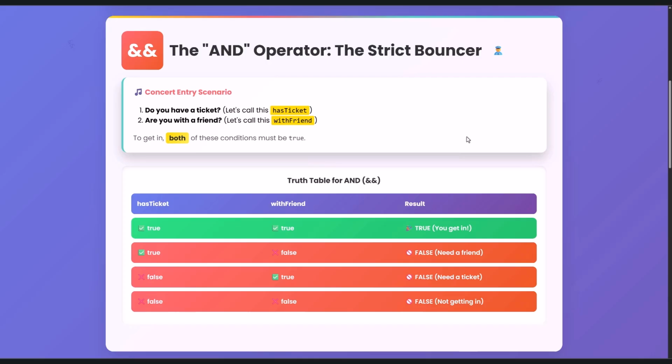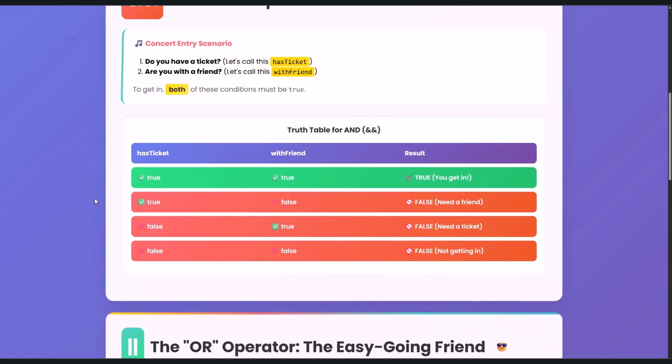It's very strict. If even one condition is false, the final outcome is false. Let's look at the possibilities. Has ticket is true, and with friend is true. The result would be true, and you can get in. Next possibility is has ticket is true, and with friend is false. The result would be false. Sorry, you need a friend.